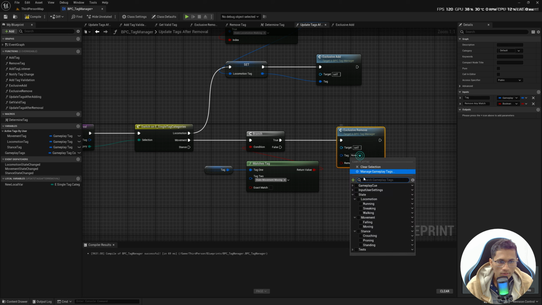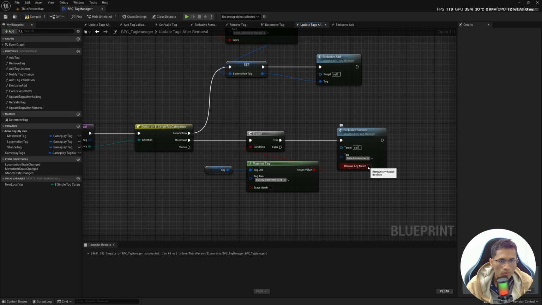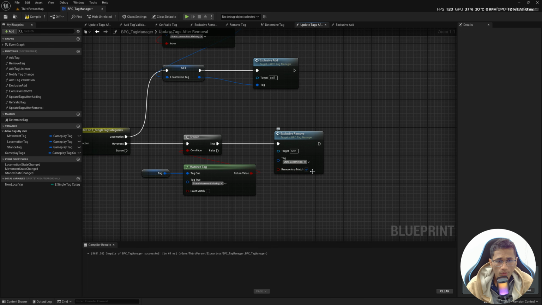So for this, we are going to use state.locomotion and remove any match. So we do not know what kind of locomotion you are in. There could be multiple, so that's why we created this remove any match. I highly recommend to use it when you are totally unsure what could be the tag present. So instead of writing 100 lines of logic to check and find, prefer to use this one.